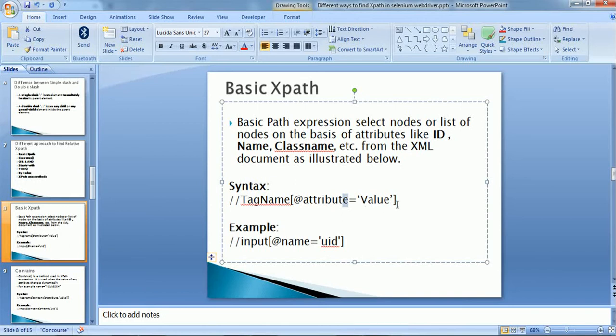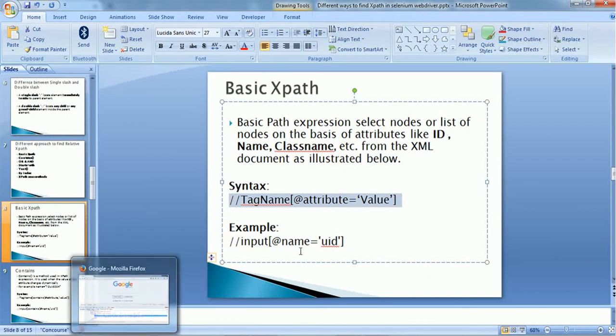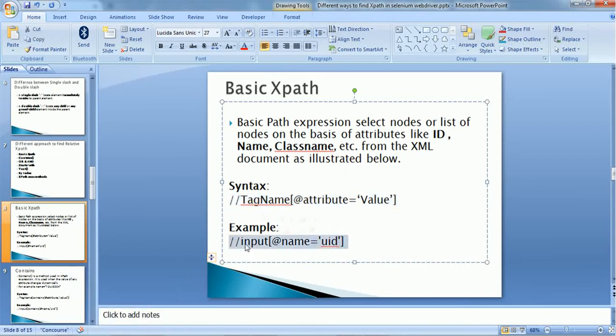The very first time you look at this code, it will look quite complicated, but once you start practicing and writing XPath expressions, you will get used to it. Now let's go to Mozilla. This is a simple example of a basic XPath: an input, and it is finding an attribute called name, and this is the value of this attribute name.